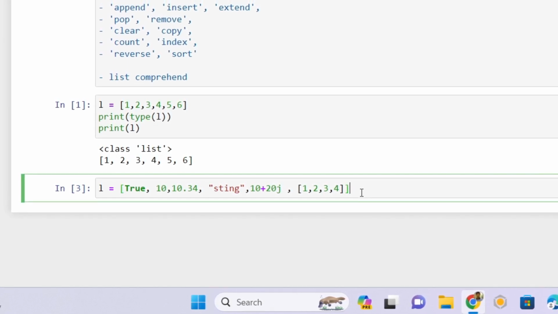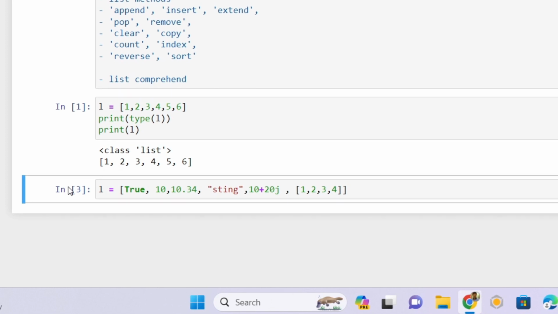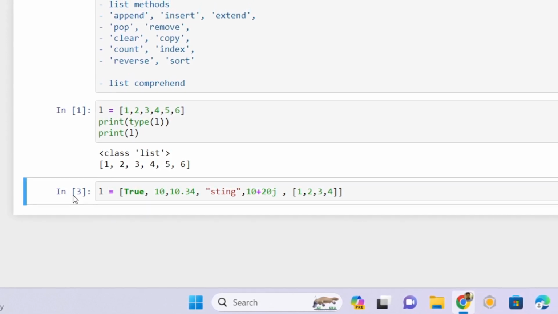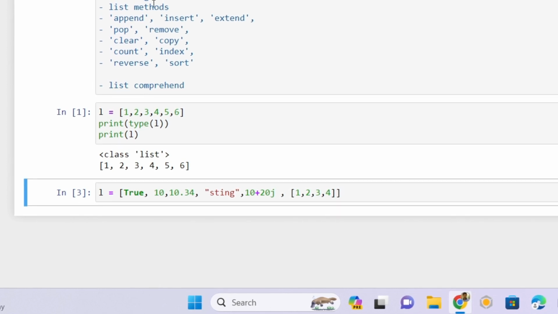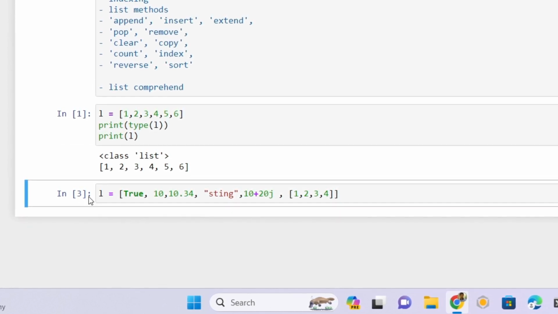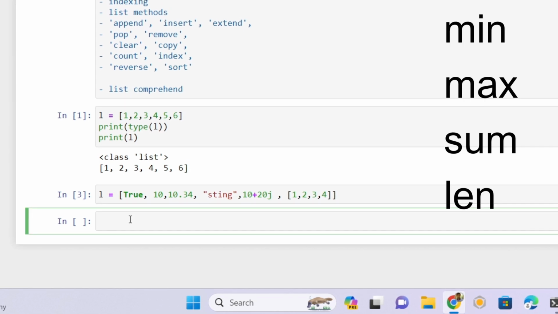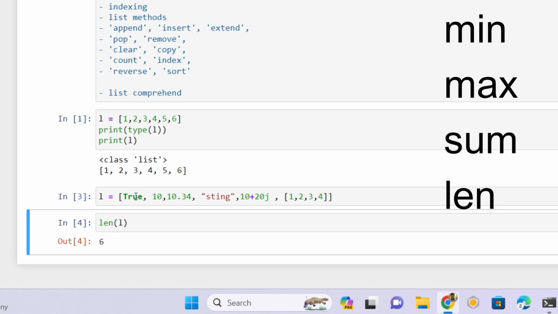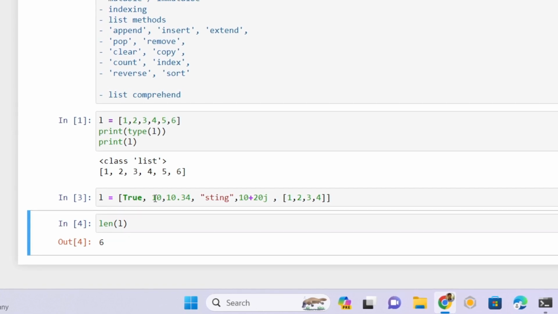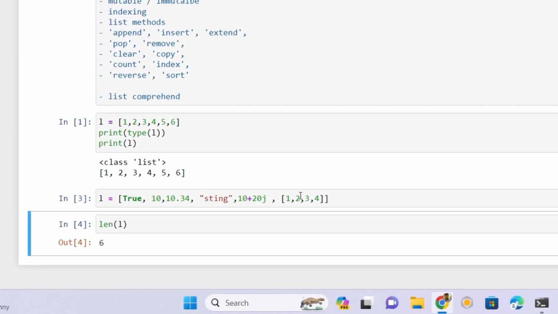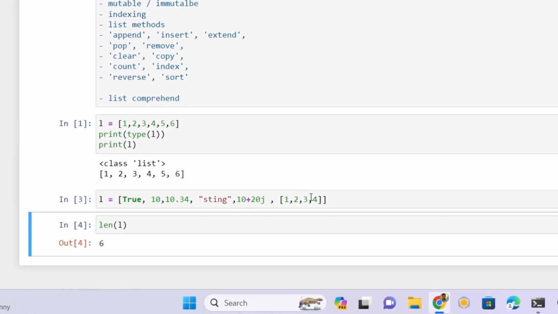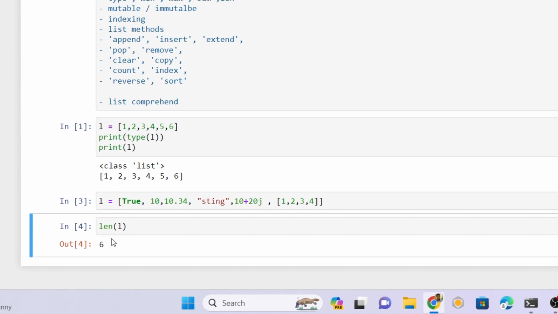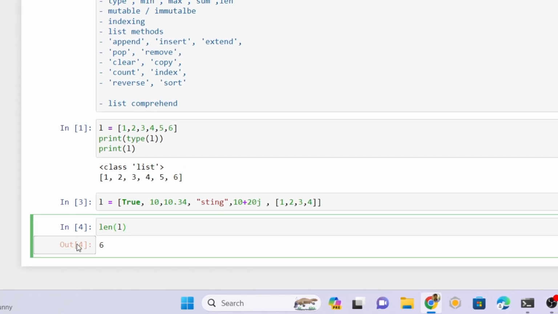Now let us see what is the meaning of mutable or immutable. Without going to mutable, let us first see min, max, sum and len. Now let us see len of L. You can see this will be counted as 1, 2, 3, 4, 5, 6. This entire list in a list has been considered as one element. So the total is 6. Len is going to give this.